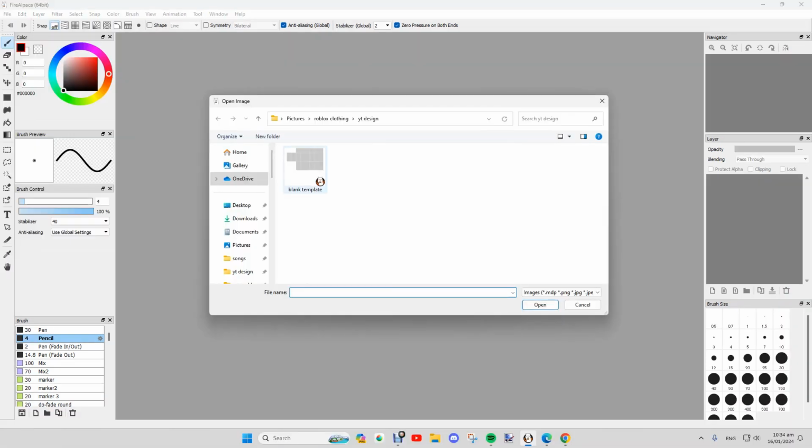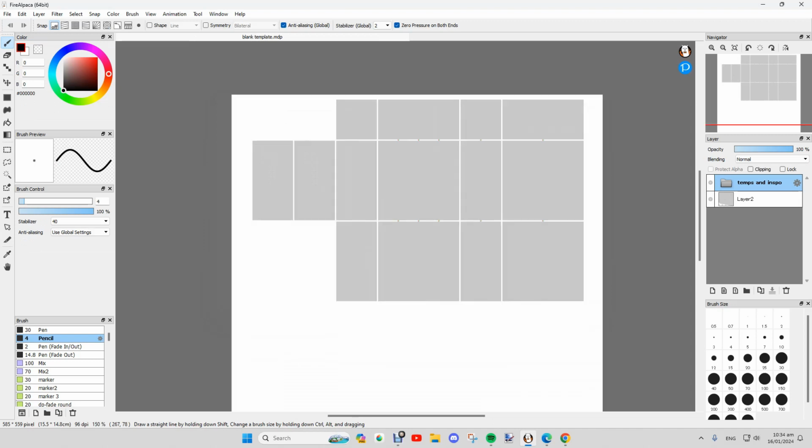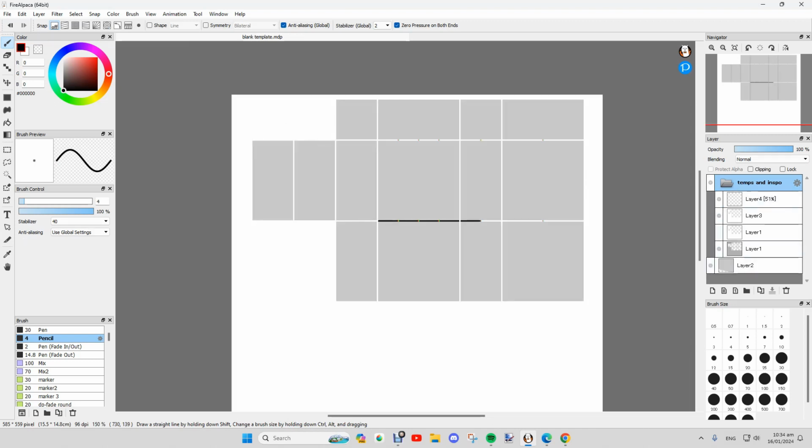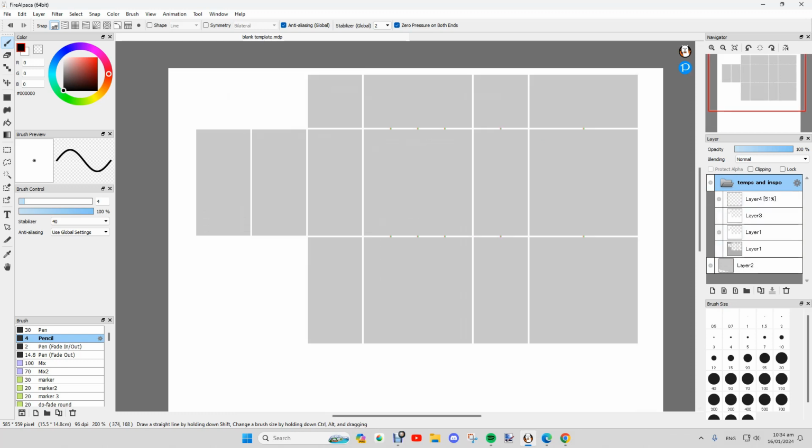So first, of course, I need to open my template. I already have everything together, but you guys are probably going to put it together separately. I have everything in a folder, different templates, and a grayscale tone behind it.